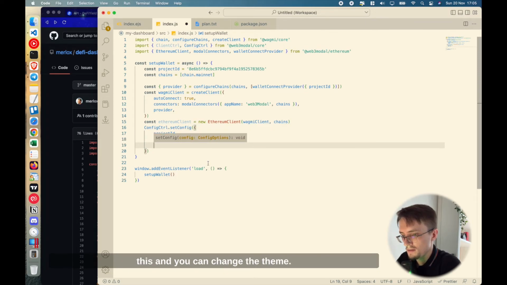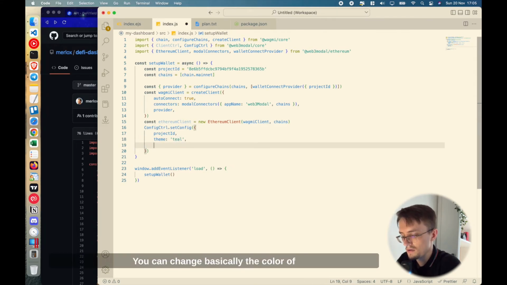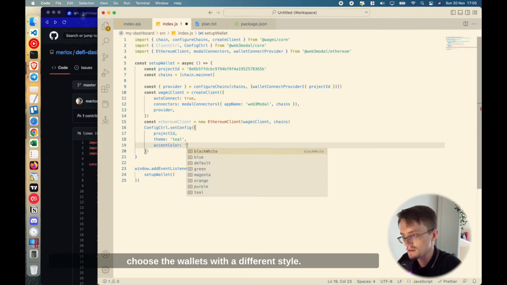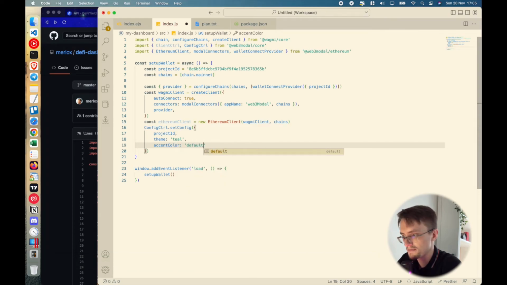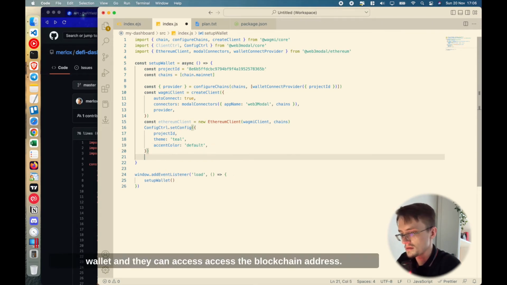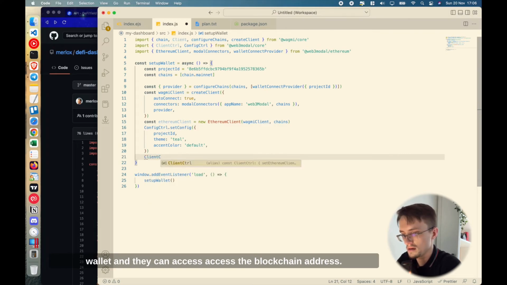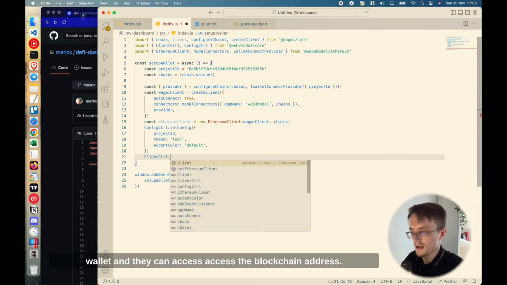You can change the theme. In fact, let me do it white or TL. You can change basically the color of the connector accent so that people can choose the wallets with a different style. This is strictly so that people can connect their wallet and they can access the blockchain address. That's all we need.